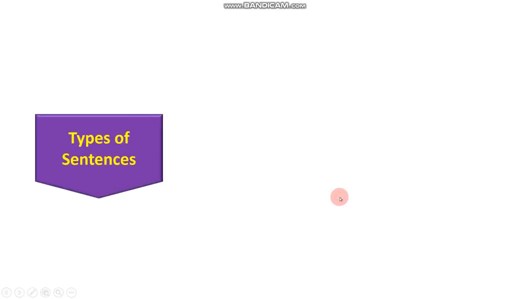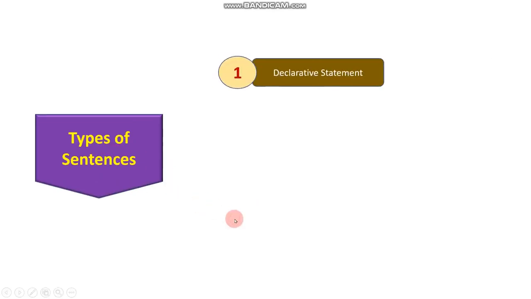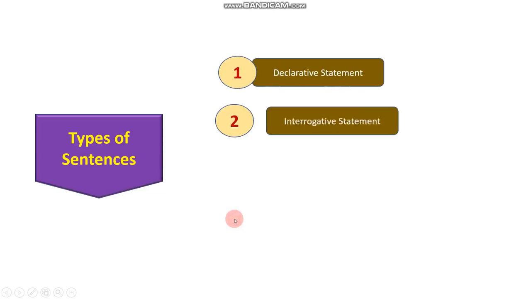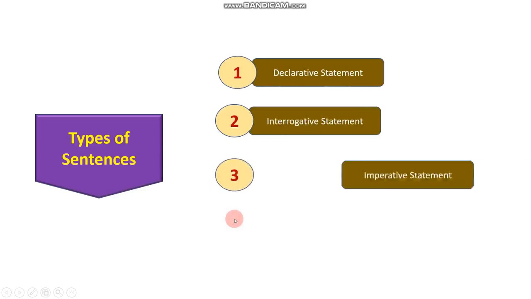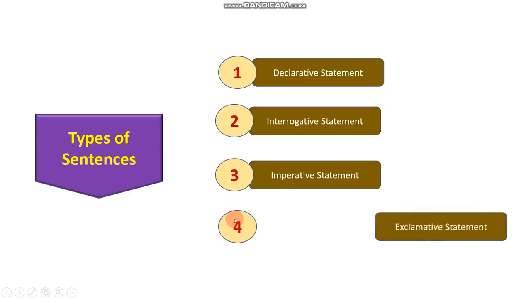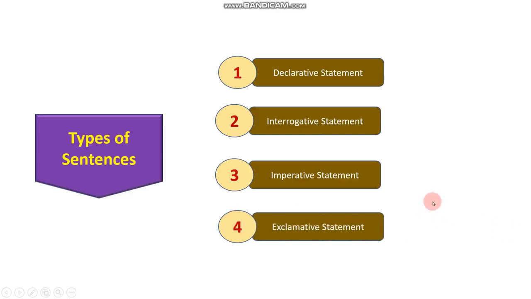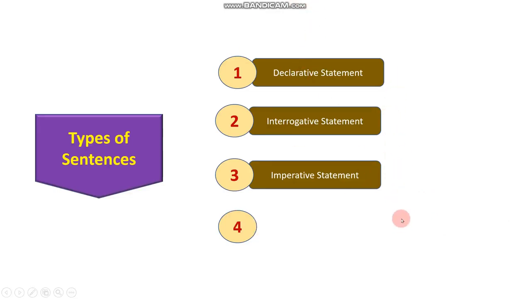Now I'm giving the slideshow. As you can see, this is the types of sentence. This is the first object that has been animated, and first comes declarative statement, second comes interrogative, third comes imperative, fourth one comes exclamative. So this is a style that has been applied by the custom animation with the different shapes.